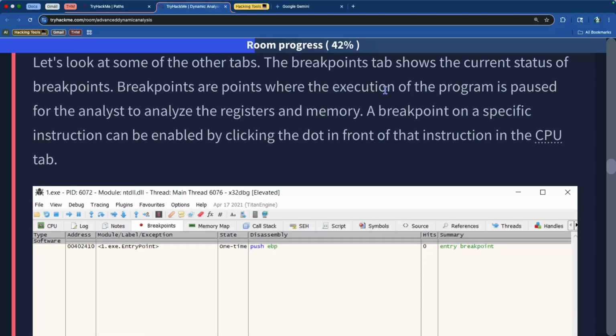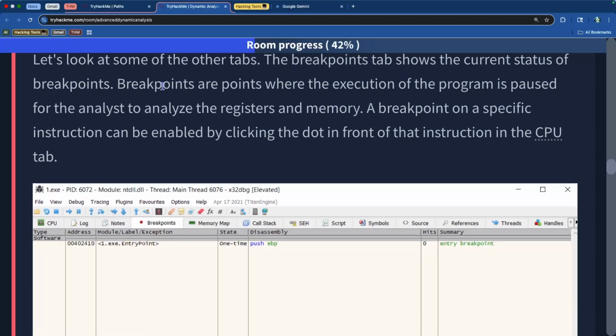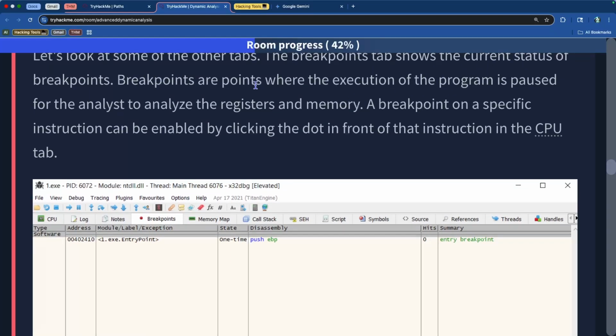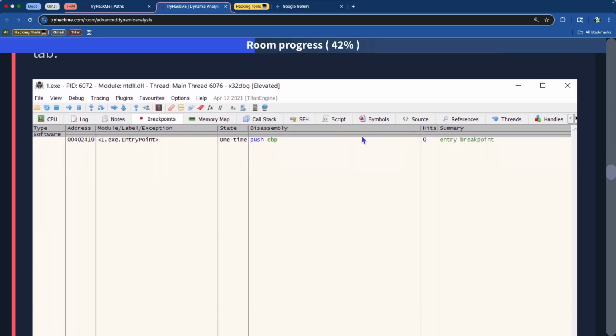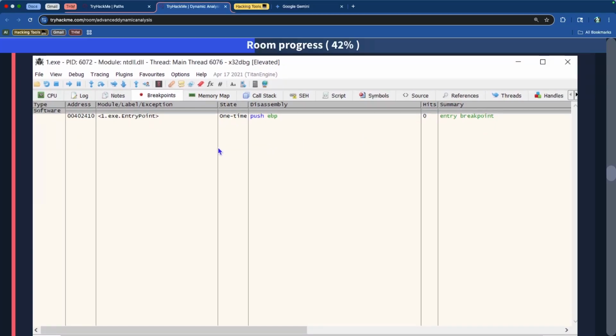The breakpoints tab shows the current status of the breakpoints. Breakpoints are points where the execution of the program is paused for us to analyze the registers and the memory. A breakpoint on a specific instruction can be enabled by clicking the dot in front of that instruction in the CPU tab. And this is the breakpoint tab right here in the upper menu.